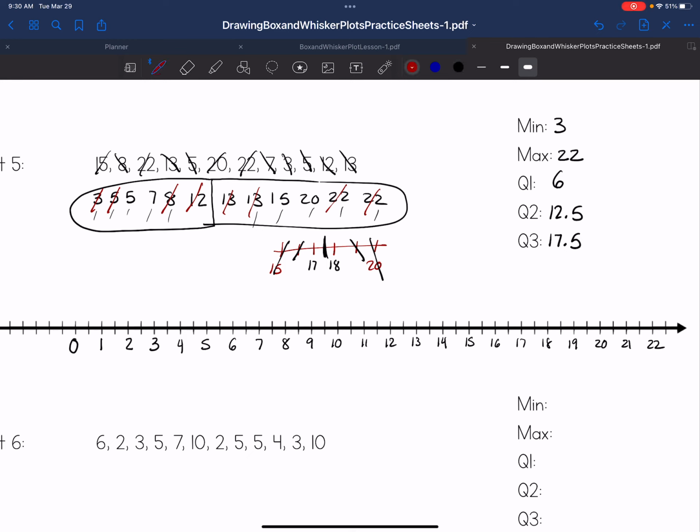Okay, first we put our min and our max. So put a dot at 3, put a dot at 22. And now I'm going to put a line at, I can just go from 6, 12 and a half, and 17. So I'm going to put a line at 6. I'm going to put a line at 12 and a half. I'm going to put a line at 17.5. Okay, and then now I can just make my box. And then connect your whiskers. And there you go, box and whisker plot.